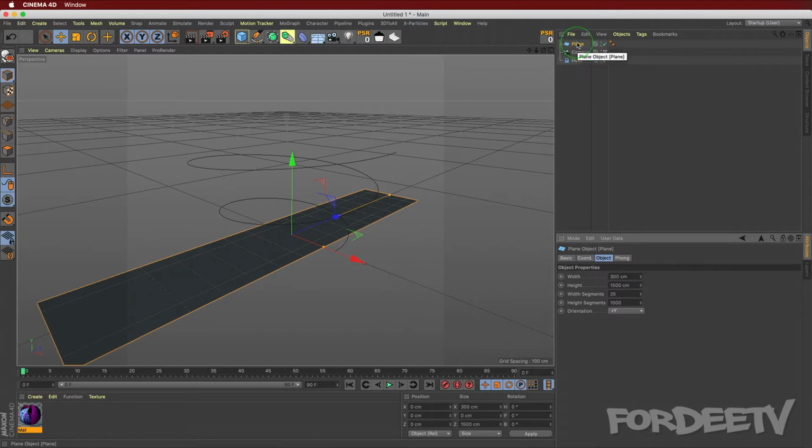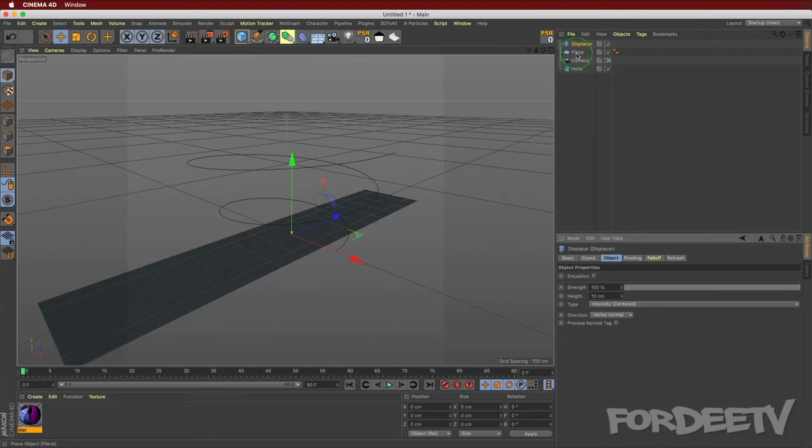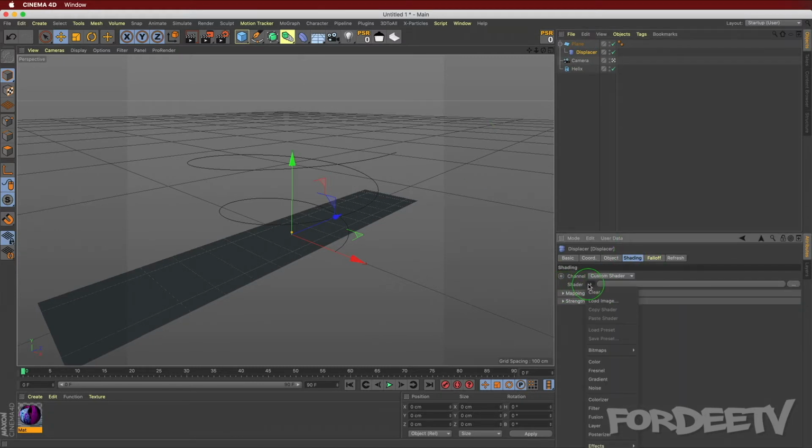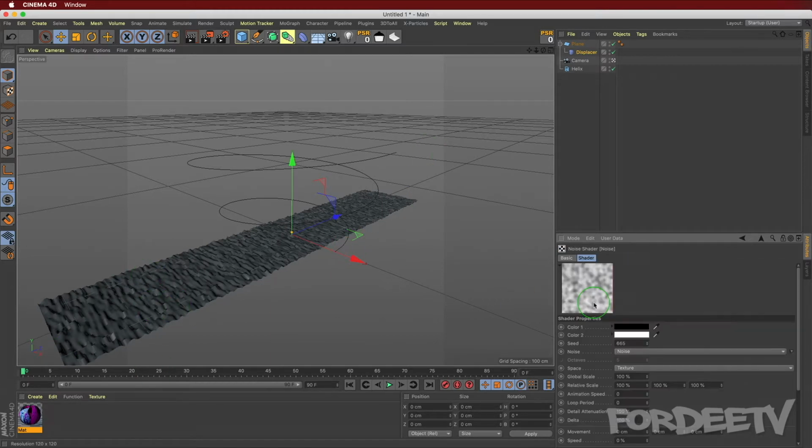Next, on this plane, we're going to want to add some changes, some deformations. Let's add a displacer. We'll come over here. We'll drop the displacer inside the plane. Inside the displacer, we want to change the shading and click on the shader and come down to noise. Boom, looking wild, yo. This is a little bit too noisy.